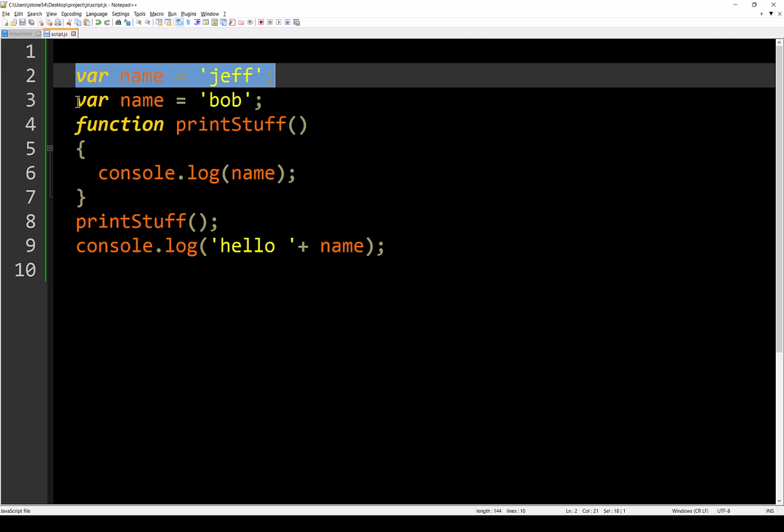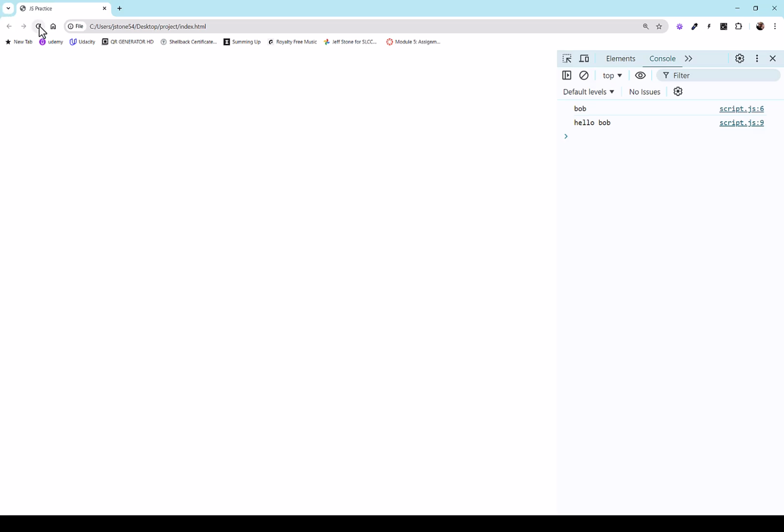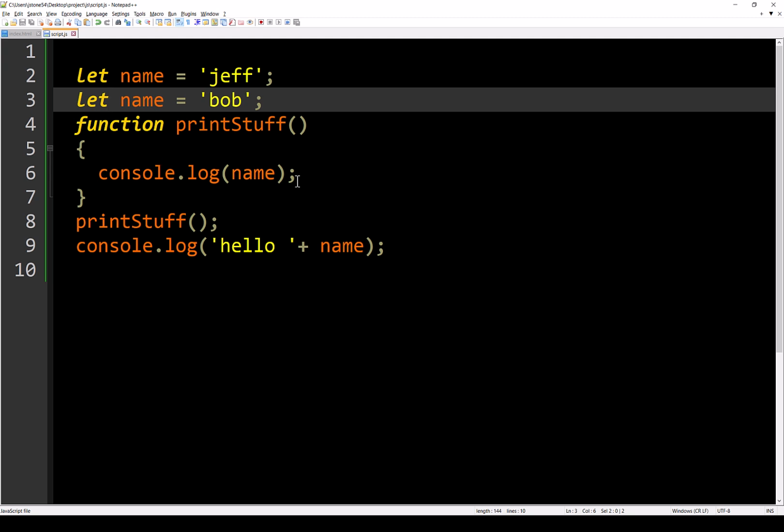We've overwritten it completely, and we now have a new one called name, and we've assigned it Bob. If, however, we tried to do that with let, it will not work the same. We refresh, and we get an error. It says identifier name has already been declared. So you cannot redeclare the variable in the same scope when using let. Hopefully that makes some sense.